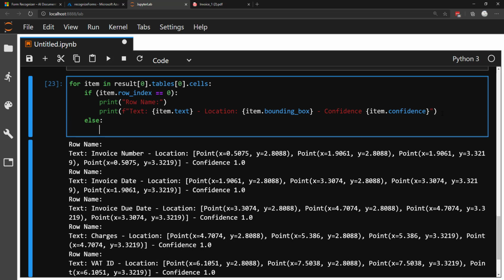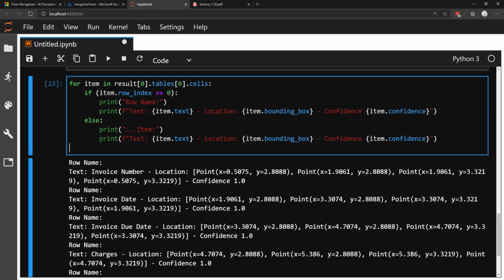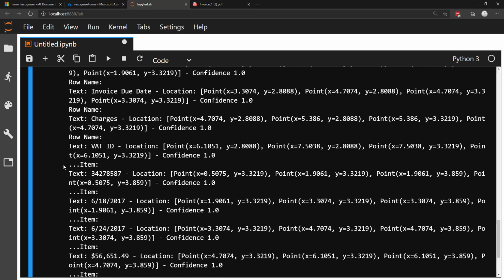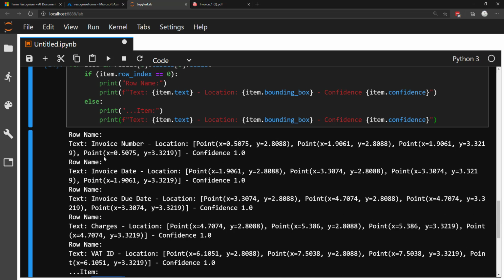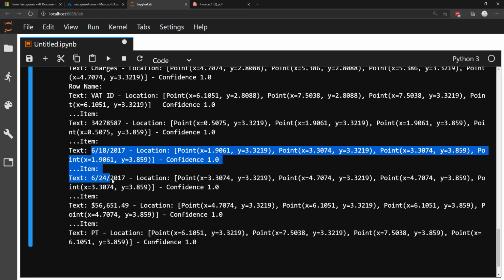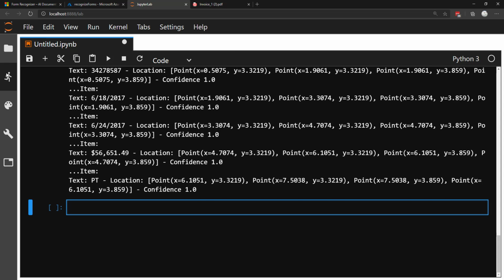For any other rows, we can print the items, and that's pretty much going to be the same as here. And then we got the first row names, then the items. So the first item corresponds with the invoice number, then the date, then due date, then the charges, and the VAT ID. Next is this business card.